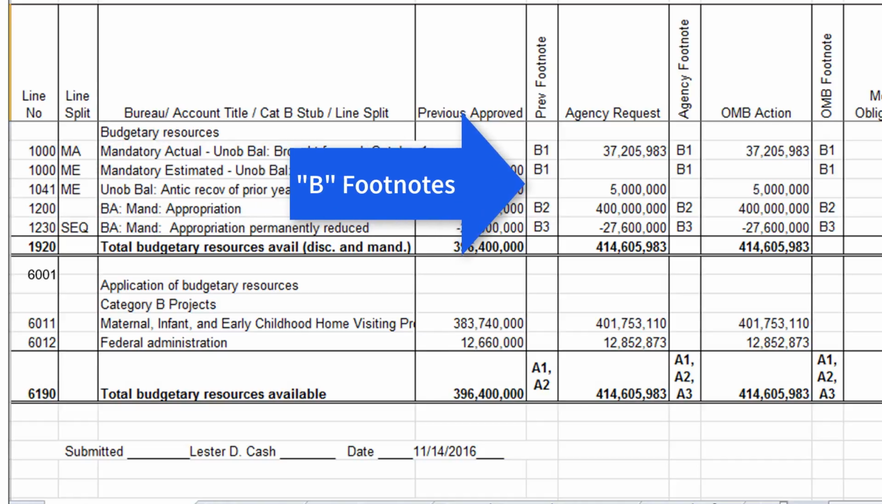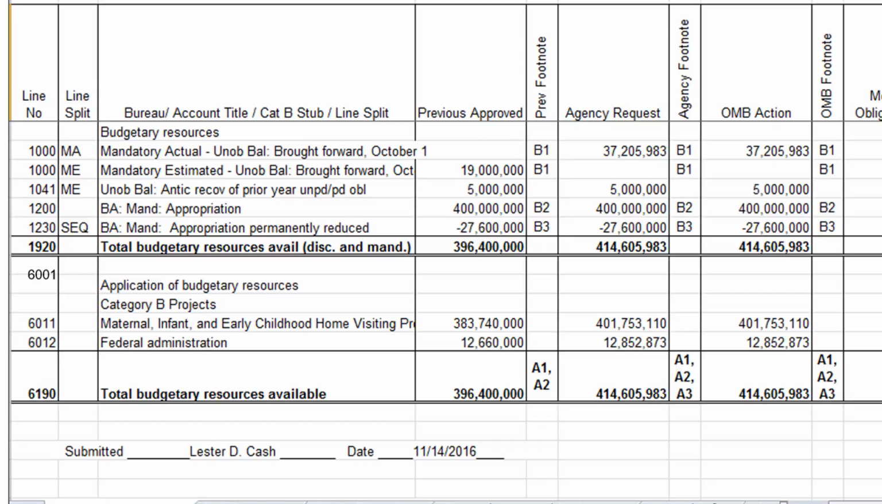B footnotes are identifiable by an uppercase B followed by a number, for example, B1, B2, and so forth. These appear on budgetary resources lines from 1000 to 1920. Footnotes on line 1920 refer to all budgetary resources lines. B footnotes merely provide information, so they have no legal effect. About 70% of HHS apportionment footnotes are A footnotes, 30% are B.